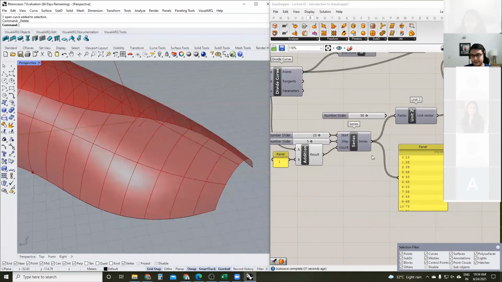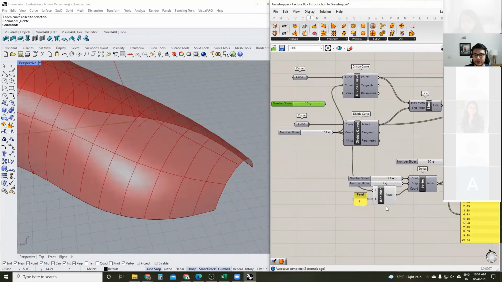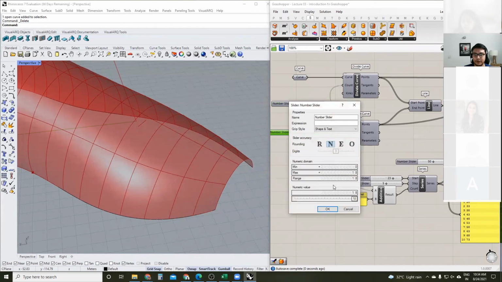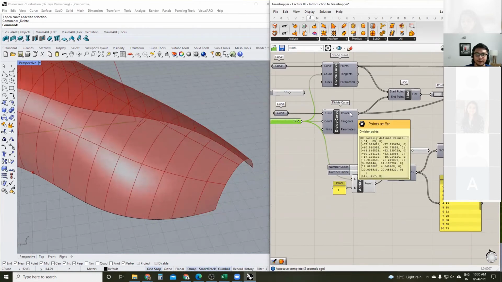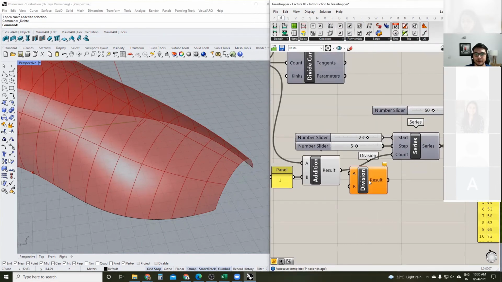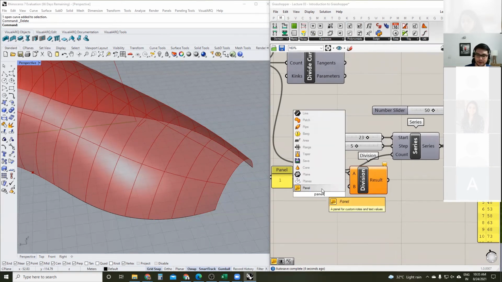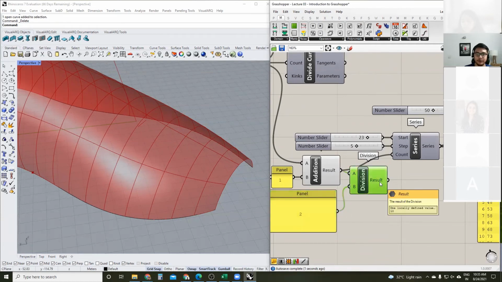If you want to do that, what we can do is change our number of divisions to an odd number, which is 19. That way we will have 20 points. And now I'm going to take this and divide this by, so we go to operators, division, we divide this number, bring up a panel, divided by 2. Okay, so we have 10.